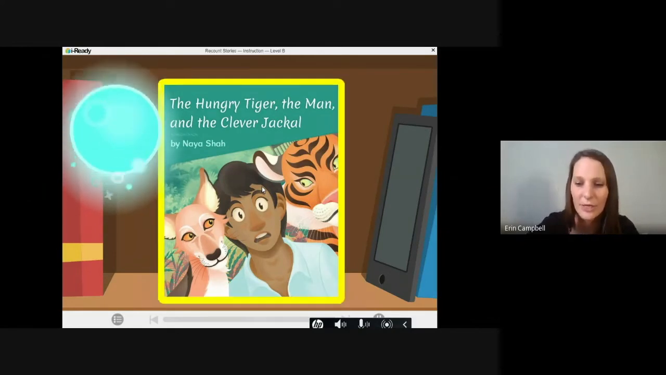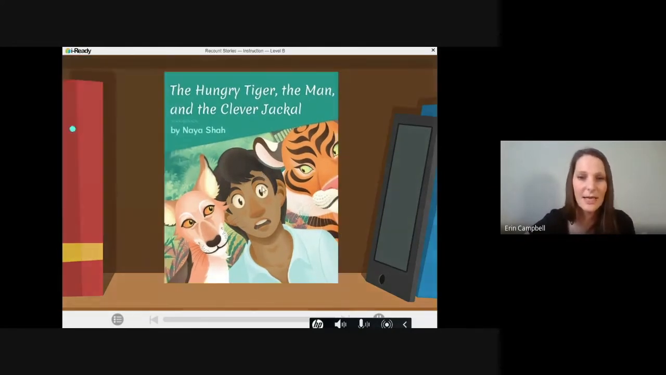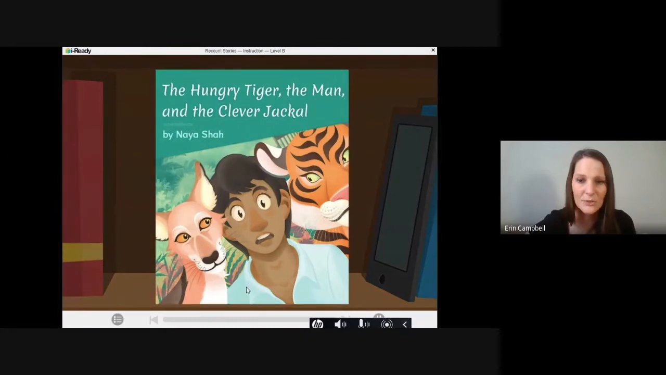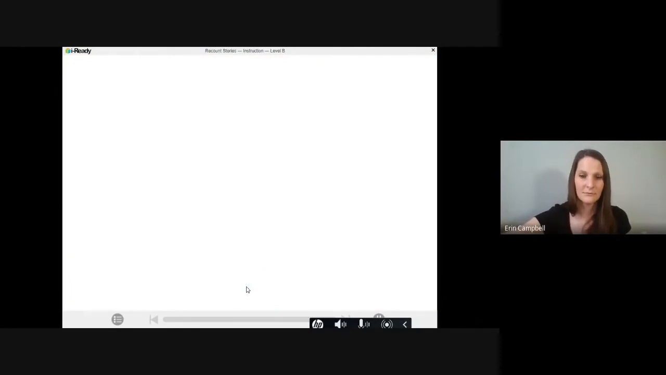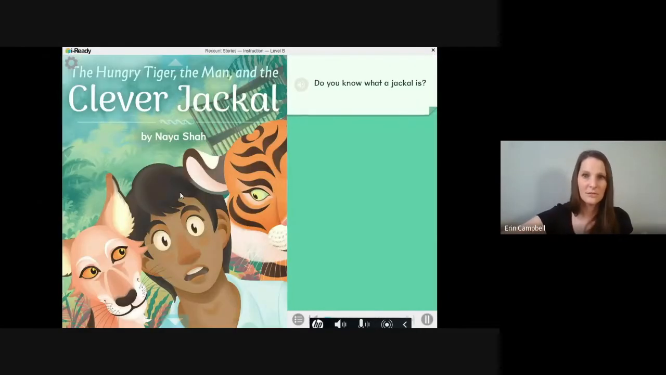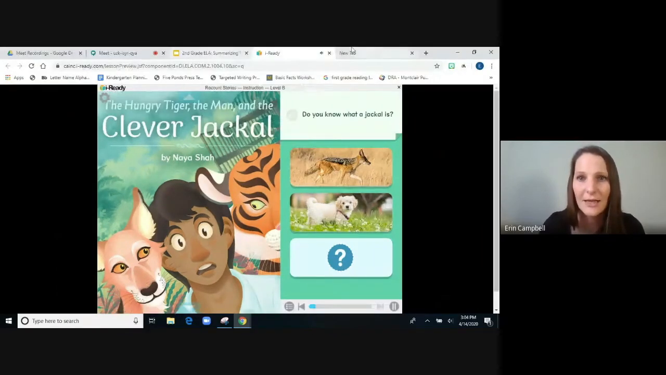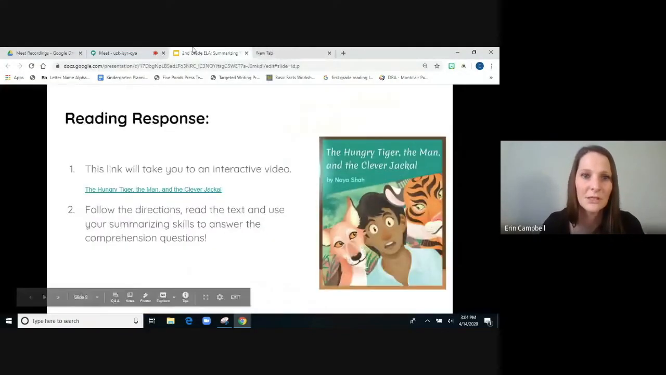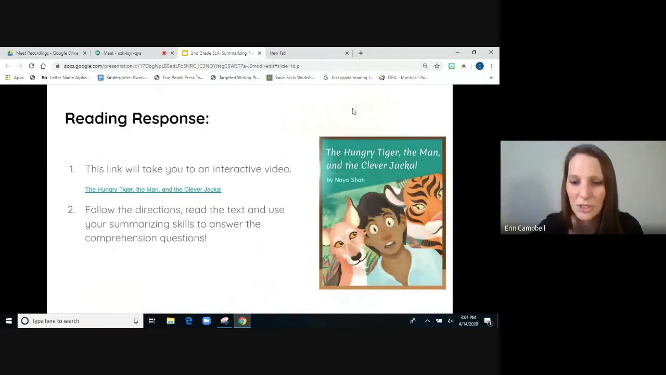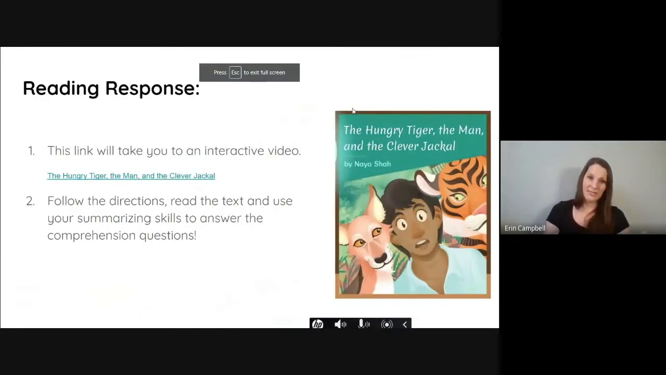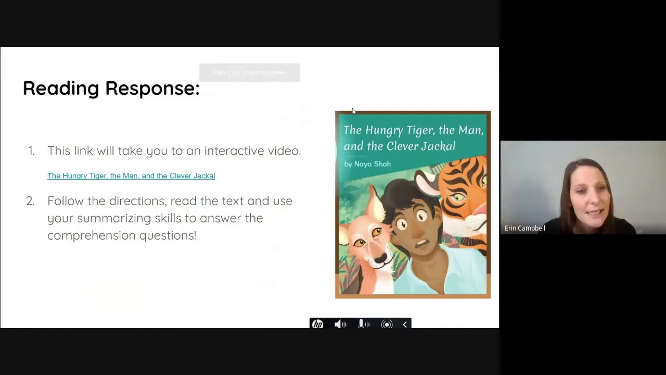So the program is going to ask you some questions about the text as you're going, and this is where you're going to practice your summarizing skills. So right now you see a question for me, and then the text will open and you can read it through the interactive video. All right, let's head back to the directions for your reading response today.